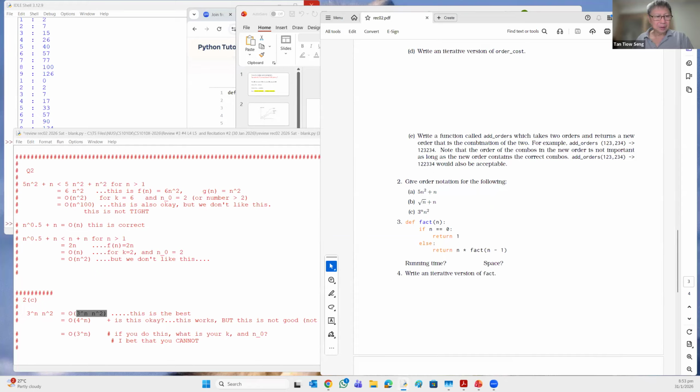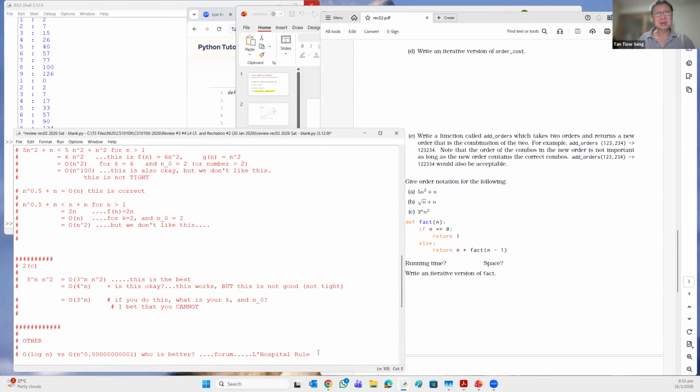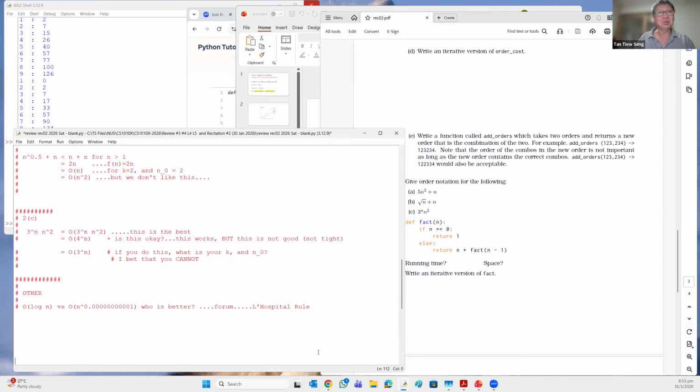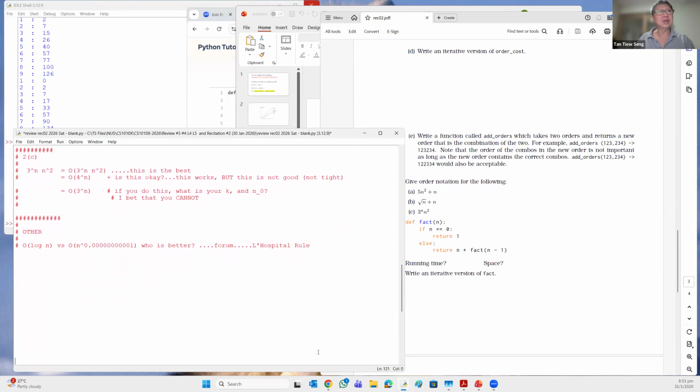You okay? All right, and in the forum, I posted this. I think there's some discussion already ongoing. I posted this, and you needed L'Hopital's rule to check it. Who is better? Log n versus this guy. Who is better? This is L'Hopital's rule. You can also use it to check here. You can check for this guy and this guy using L'Hopital's.